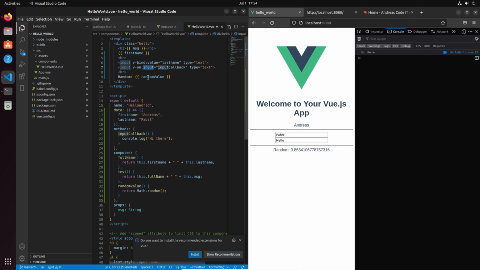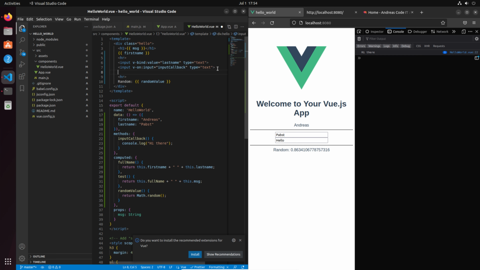So what should you now remember? V-. Every directive starts with V-. That's kind of a namespace of the directives. This is the name of the directive. So we have here v-bind and we have here v-on. This is the attribute which makes, for example, v-bind here a dynamic attribute value, and here we have react on the input event.